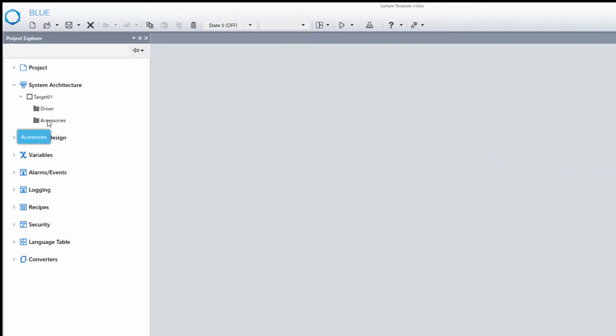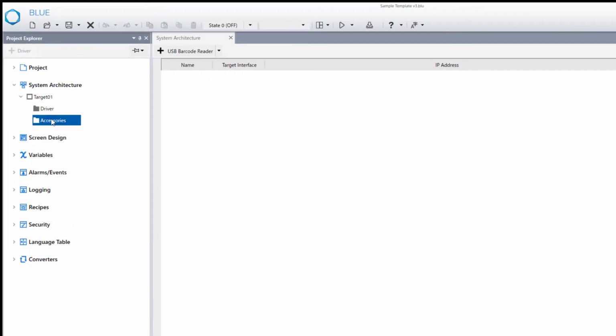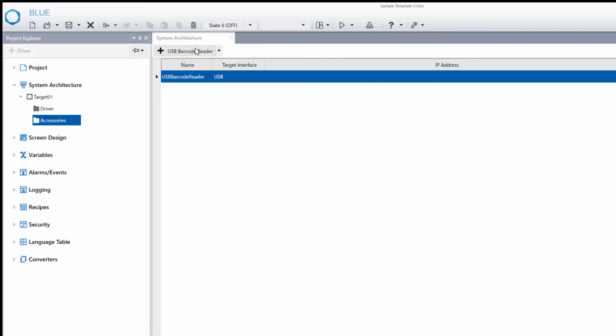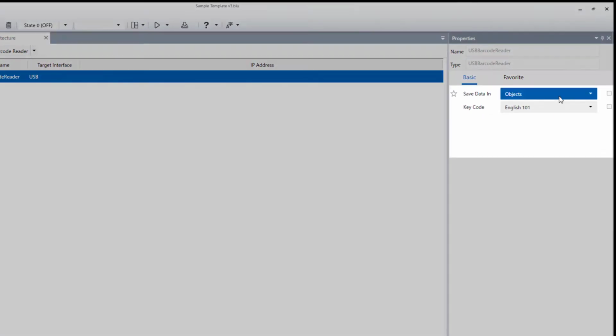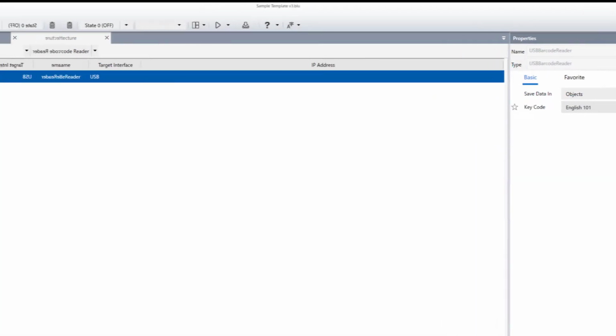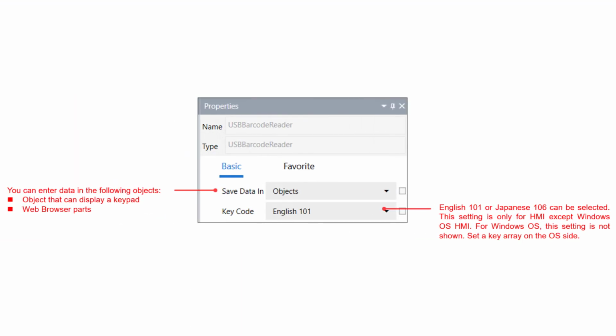Select Accessories from Project Explorer. Click on Plus USB Barcode Reader. Set Save Data in to Objects. As only alphanumeric characters are used this time, set key code to English 101. The details of properties are as shown here.